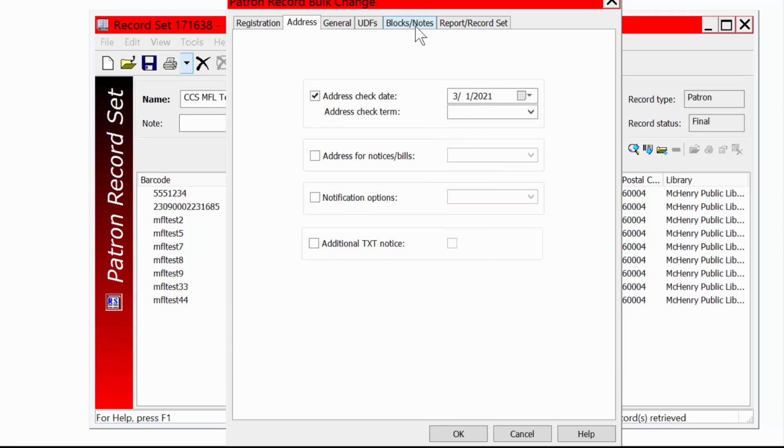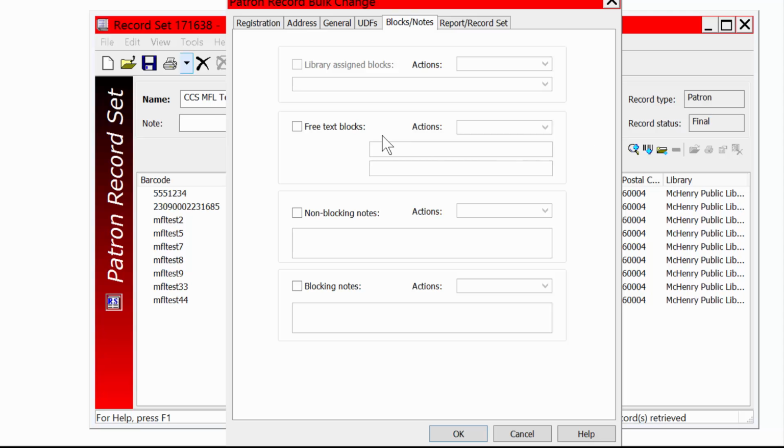Finally, the block and note fields give you several options for how to update the text. This can include adding text, removing text, replacing text, and more. The patron record bulk change handout has more information on what each option does.